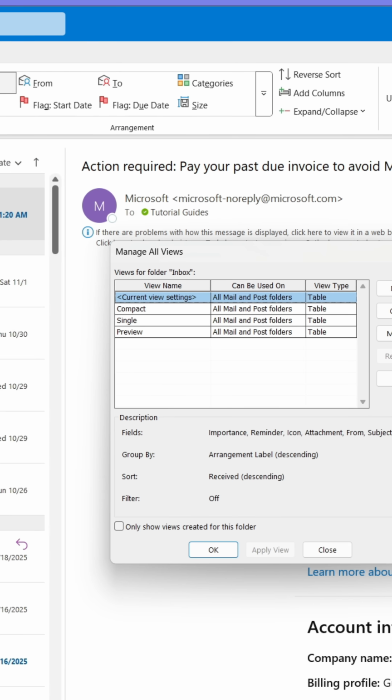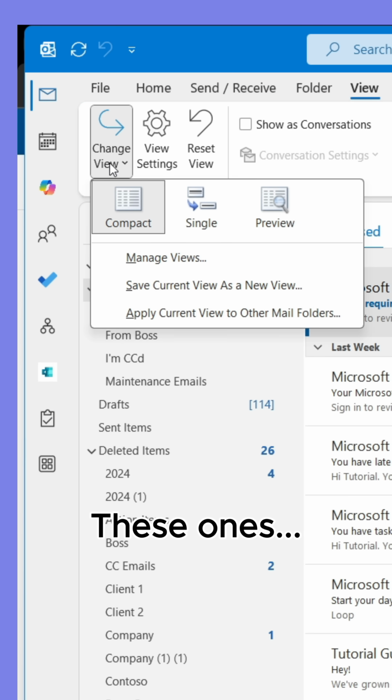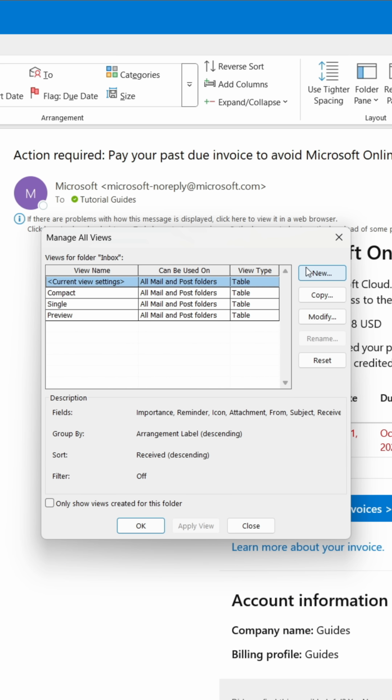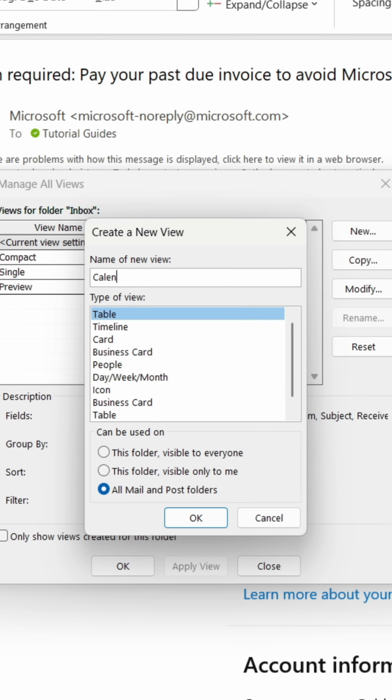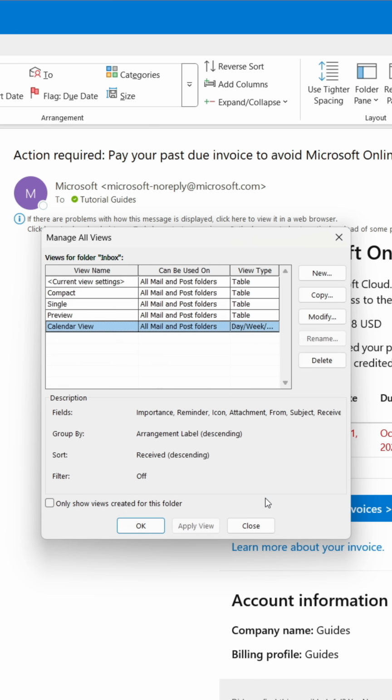Click Manage Views. This opens a new window that shows a list of your views, the ones we saw earlier. We want to add a new view to this list, so we'll click New. In the window that appears, name the view Calendar View. Select day/week/month as type of view. When done, click OK. Continue clicking OK on all prompts.